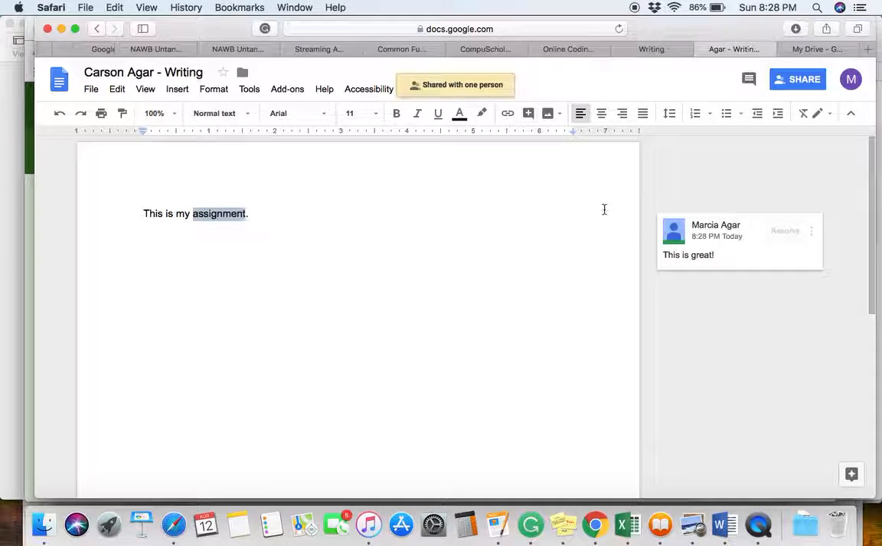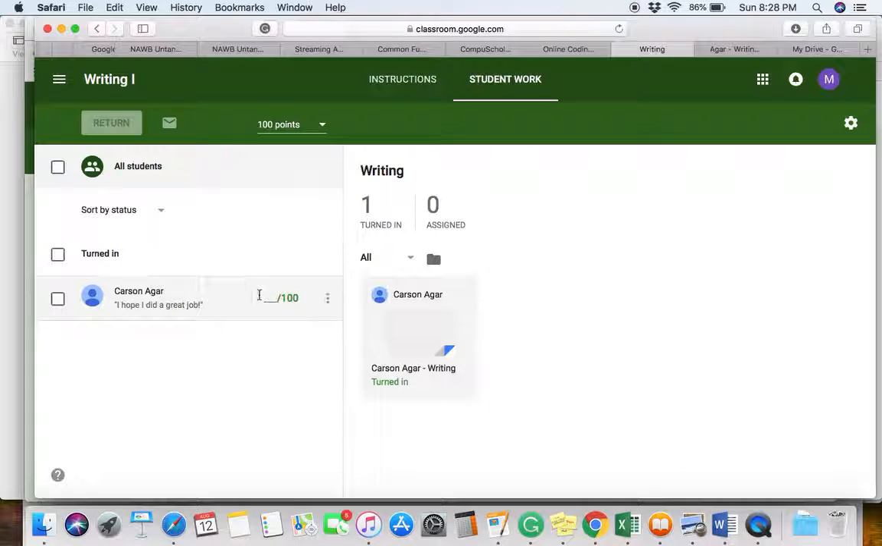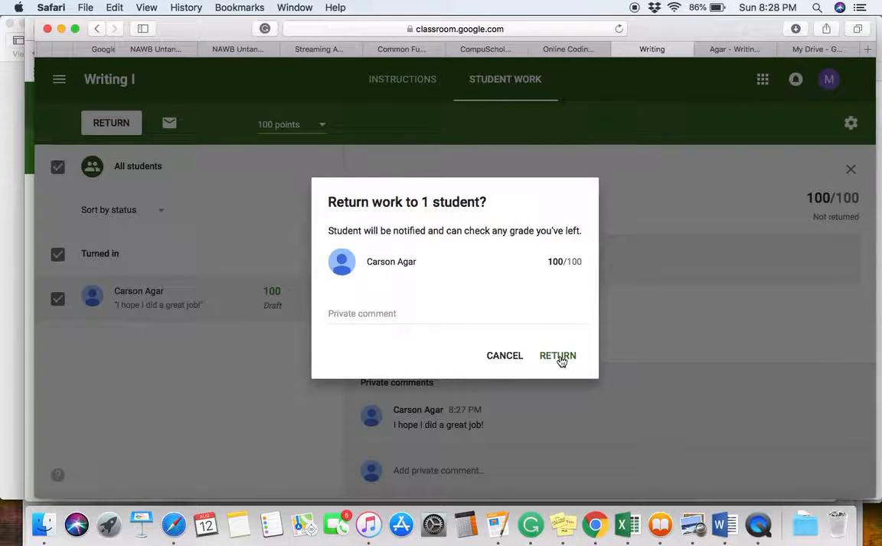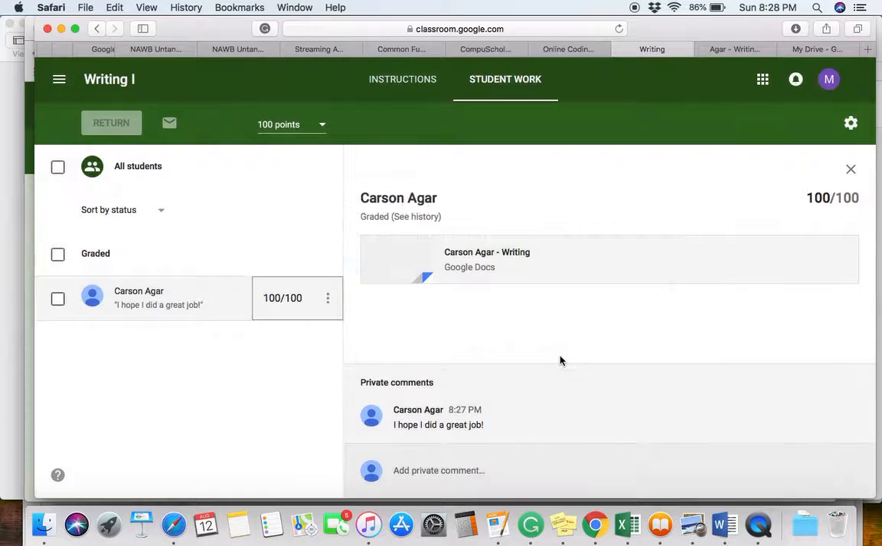I can give him a grade inside Classroom over here. I can say, oh, he did a perfect job, or he did everything he was supposed to do. I can give him a grade, and I can return it to him. He will get an email that I have returned work, and then I wanted you to see what it looks like back on his side.